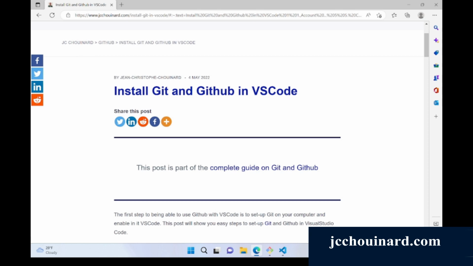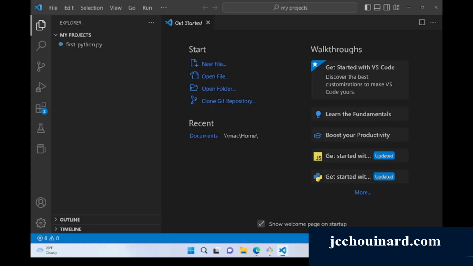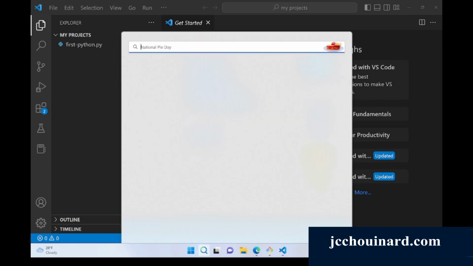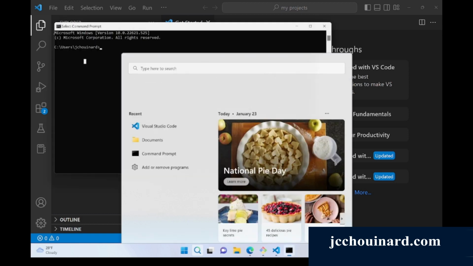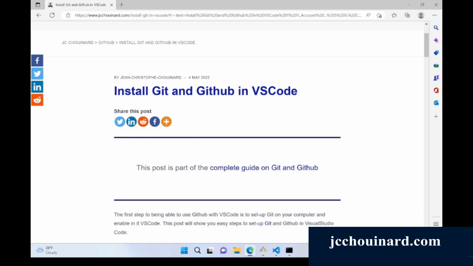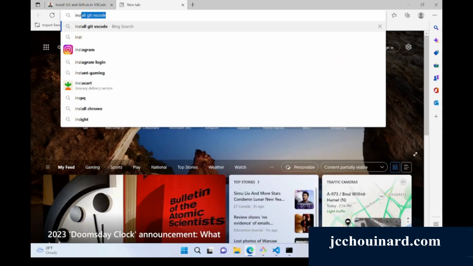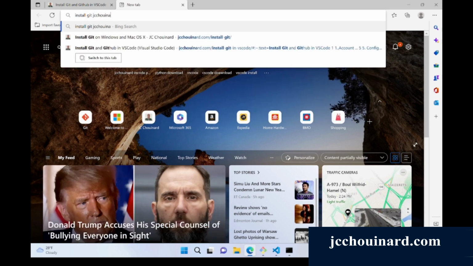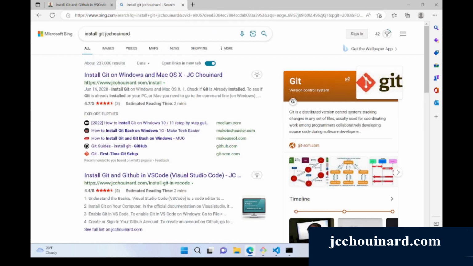So the first thing is to go into your VS Code application, and then you want to make sure that you have Git installed on your computer. What you can do is open your command prompt and write git version. If you don't have this Git version showing up, that means you haven't installed it. So I urge you to watch my tutorial on how to install Git. You can go to my website and find all the information on how to install Git on Windows and Mac OS here.